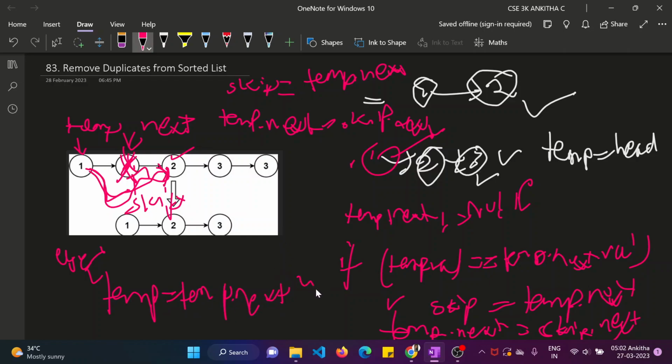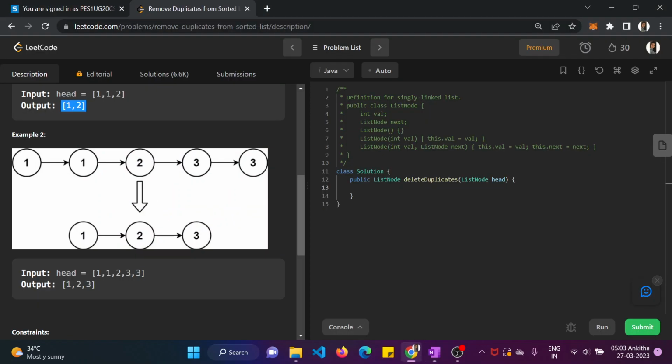At last, what you have to return? You traverse this until the end of the list. At last, you have to return head. That head will be pointing at the beginning of the linked list. So let me code this example now.